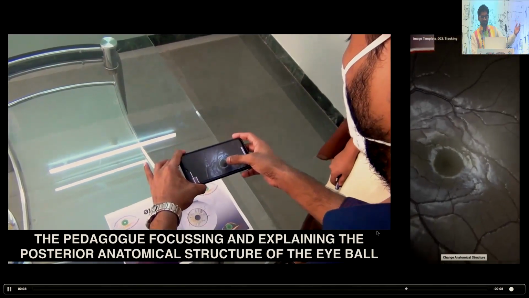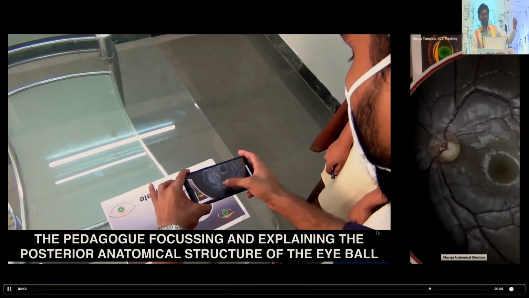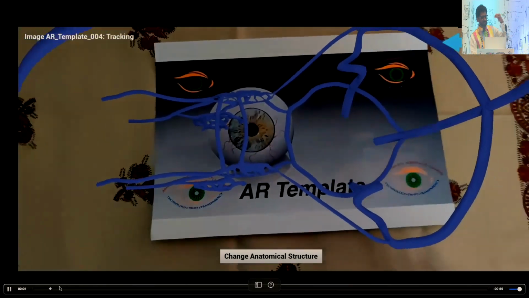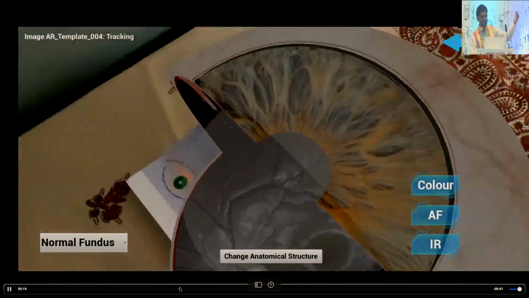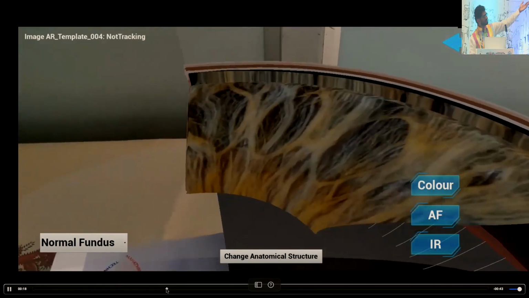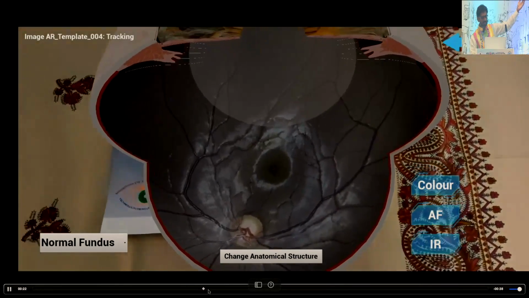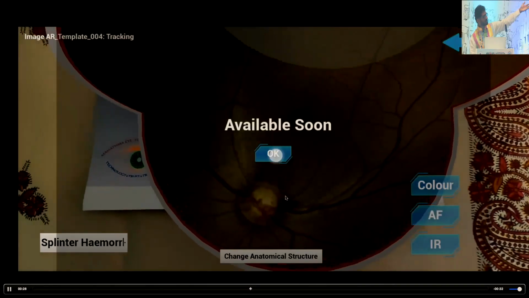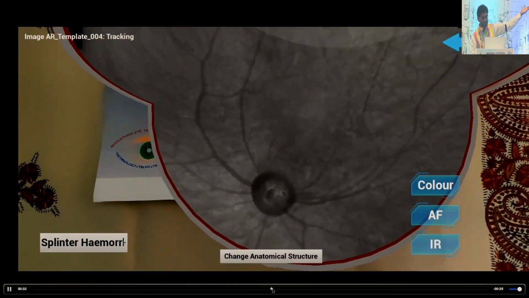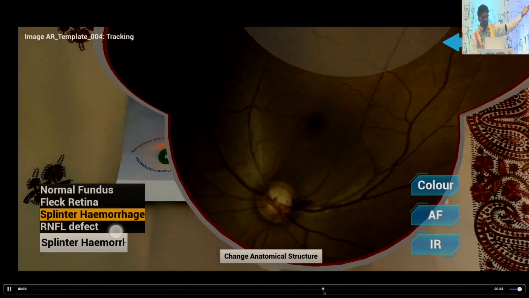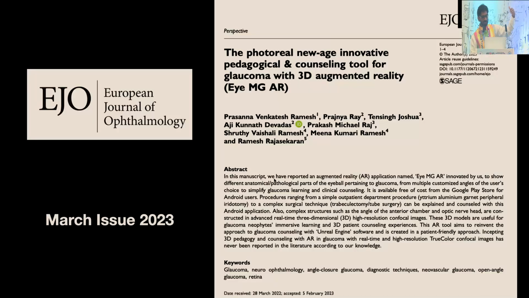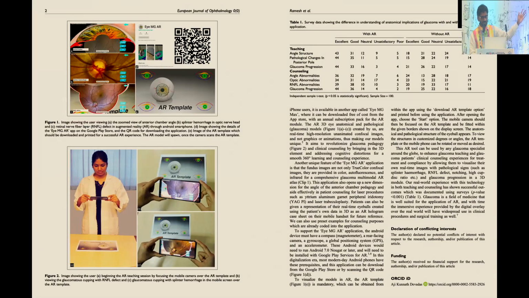Not only fundus photographs in color, but autofluorescence, infrared and whatnot. You can see that was the unique feature of our models. We use real confocal true color images, and you can see the angle structures. This is a phone recording of the same application, IMG-AR, that we innovated, and we started collecting the same models: an NTG patient with a splinter hemorrhage, a retinal nerve fiber layer defect with a wedge-shaped defect that you can see here. The same patient's data was getting pulled up, and we evaluated this, published it in the European Journal of Ophthalmology, and validated it.